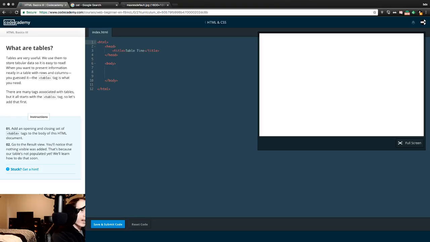Instructions. Add an opening and closing set of table tags to the body of this HTML document. Yeah, I wasn't really listening to the instructions. I kind of zoned out. To go to the results view, you'll notice that nothing visible was added because our table's not populated yet. We'll learn how to do that soon.